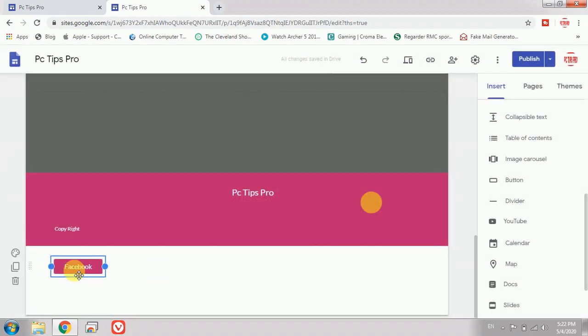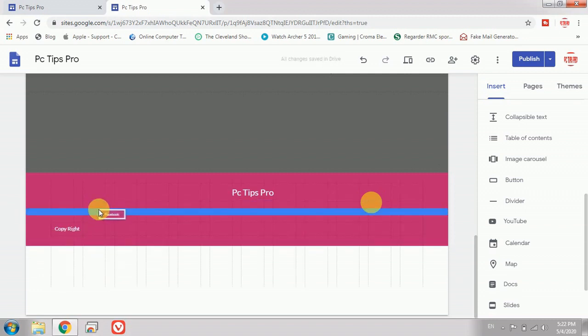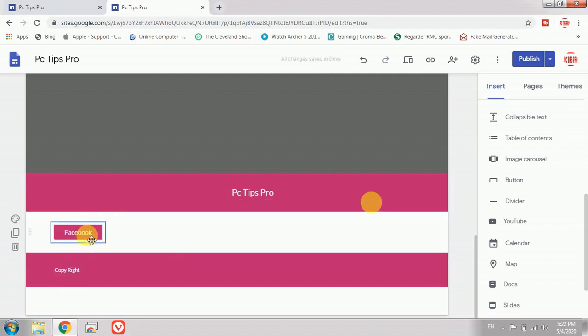You can see the Facebook button came up, but it's coming up below the footer. So I'm going to drag and put it on the footer, and now you can see it's coming up in the footer.